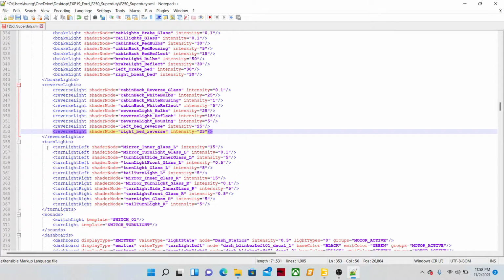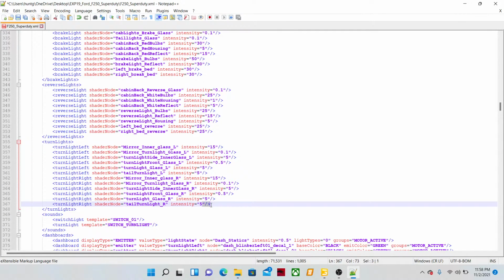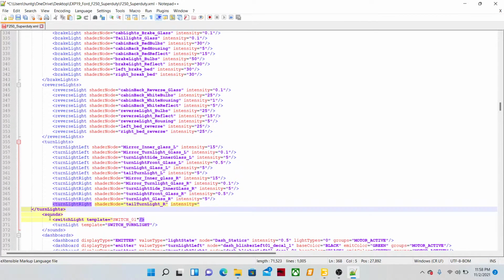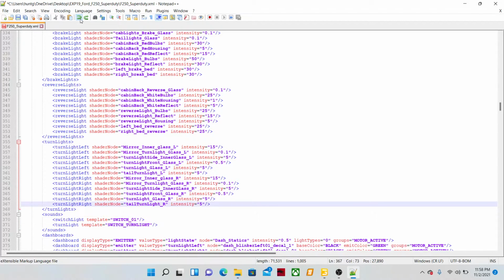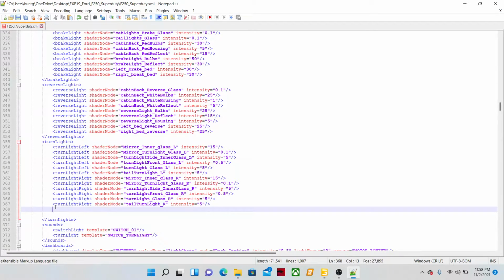Now your turn lights, this is where it gets interesting. You can't just copy one and paste it. You have to look, because they'll say turn right left, or turn light left, turn light right. So what I'll do is I'll go up here, I'll get my left one, I will copy it, come down here. Hang on guys, figure out what I did here. Okay, up here, I'll take my turn light left, copy, come down here, okay, I'll paste it right here. Now I'm going to make this bed turn left.